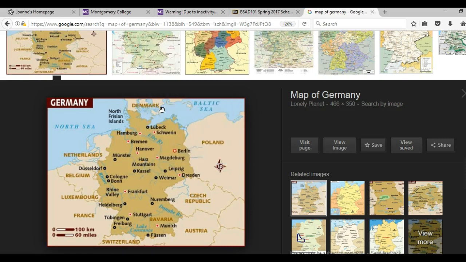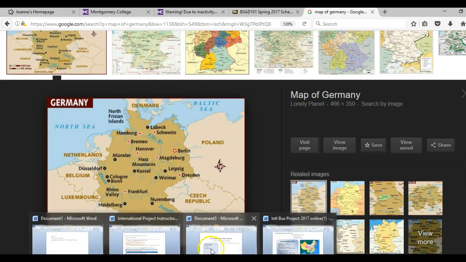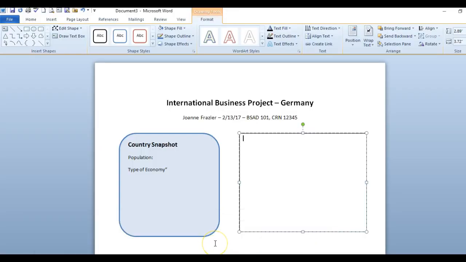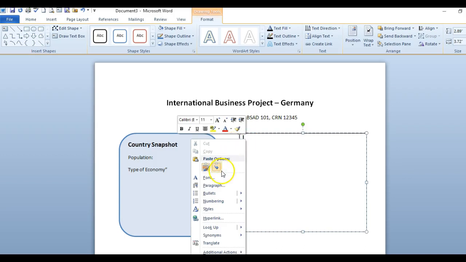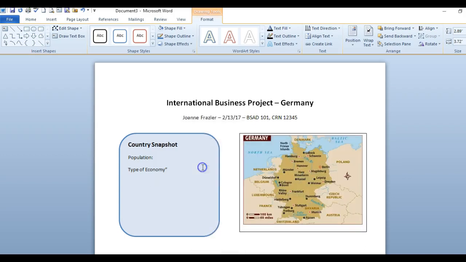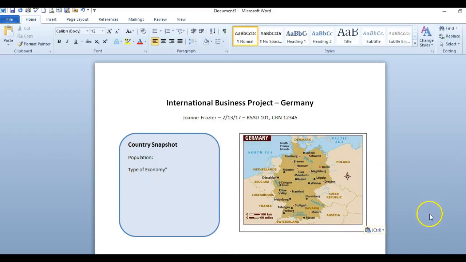Now, if you were publishing something, it would be a violation of copyright rules to do that. But this is a paper for your class and you're not denying anyone any income by making that copy. So it's not a violation of copyright to use that. So I just go in, I right click and I say paste, and there is my map.